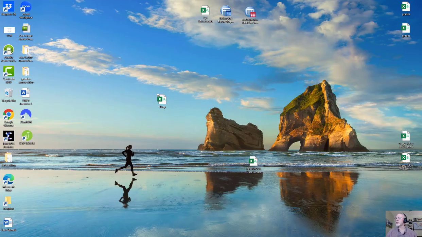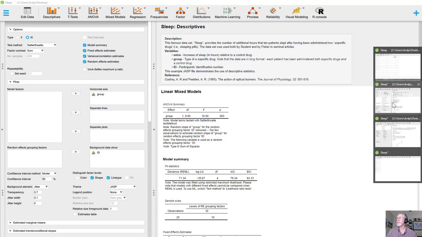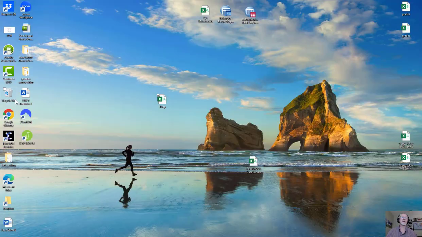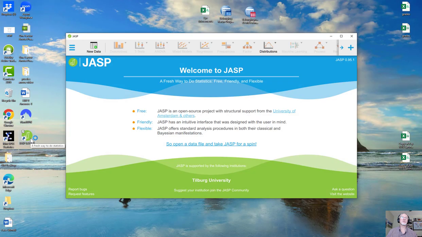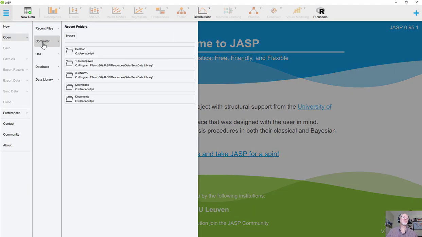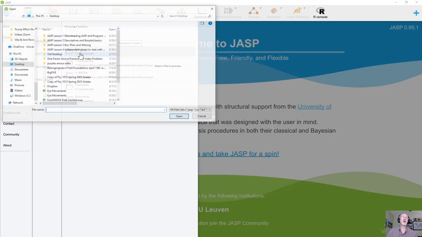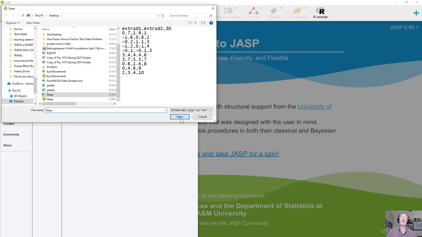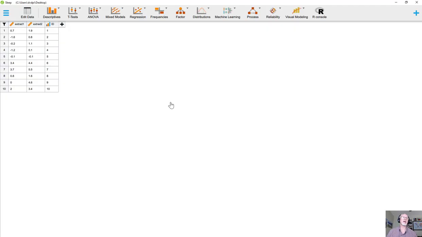I'm going to go back to JASP. Let me just get rid of JASP as it stands, open up JASP new. And now I'm going to go and open it from my computer. And I'm going to open it from the desktop. And I look down here and I see where I've saved sleep. And there it gives me a preview of the data in wide form. And I'm going to open that up. Okay, so there's my data in wide form.